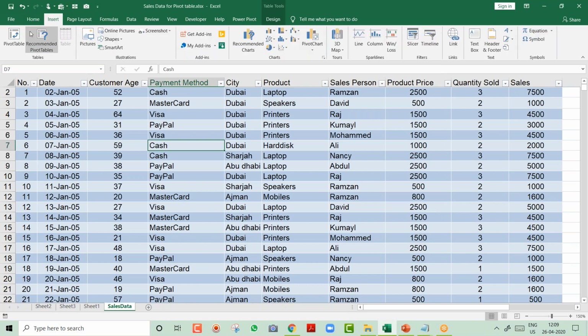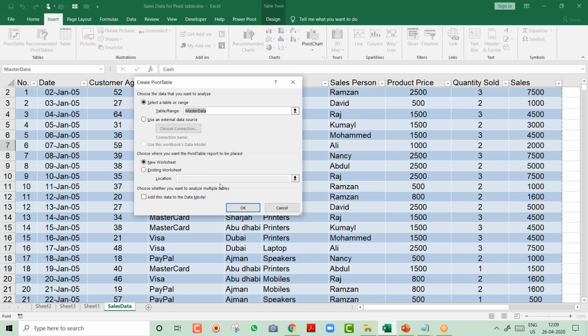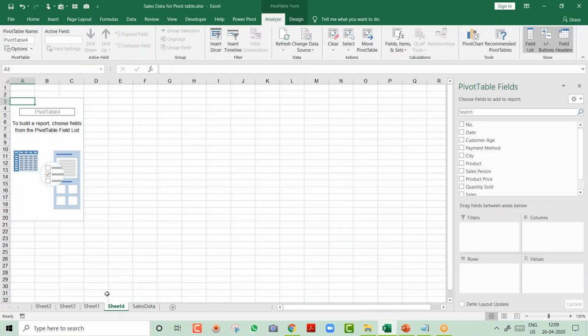I will go to insert pivot. I have already made the table, right? So I say pivot table and I say okay, done. A new sheet has been inserted. What I will do is rename it. So I have renamed it as summary. Okay, why don't I delete?